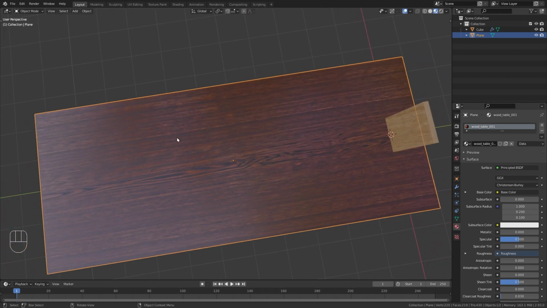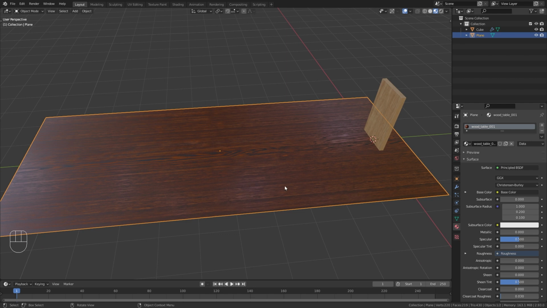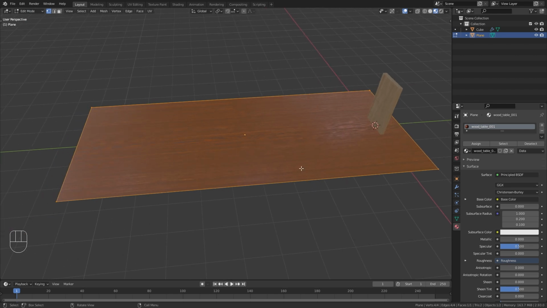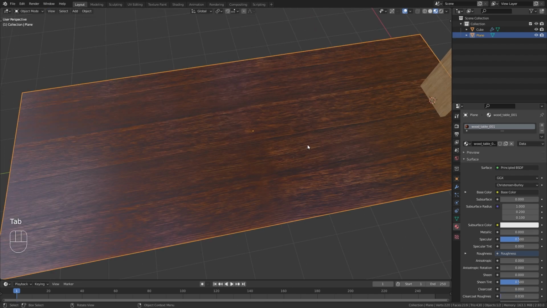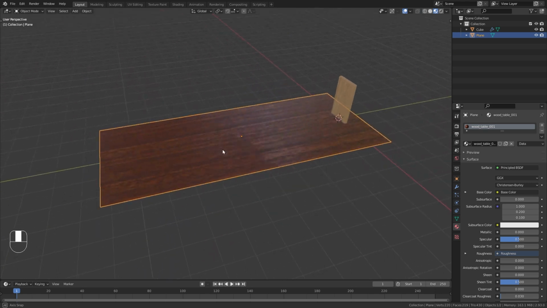Now in this case you can see that the texture is a bit distorted. This is because we haven't properly UV unwrapped it yet. So in order to do this, switch from object mode to edit mode. Press A to make sure that everything is selected, and then U to open up the UV unwrapping menu. Just click on unwrap, and now we should have gotten rid of the distortion and our ground plane looks a lot better.